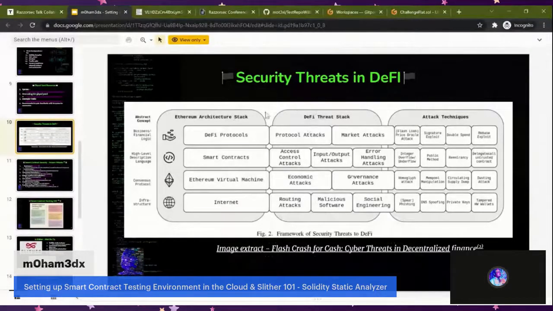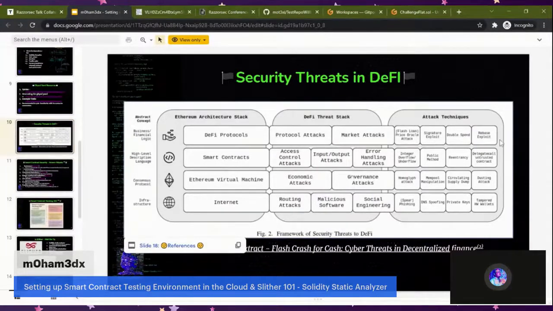All blockchains have these components. You have the DeFi protocol, which can be attacked, the smart contracts, the EVM, and the internet. Now these can be interchanged for the chain you're working on. So the threat stack, these are the types of attacks. You have protocol attacks, you have market attacks, and you can see a bunch of these things, right? And of course, then you have the attack techniques. We all know about the flash loan, which happens all the time. Signature exploits could have been done, I'm not sure. I've not read a lot of these postmortems. I'm catching up. I'm new in this area.